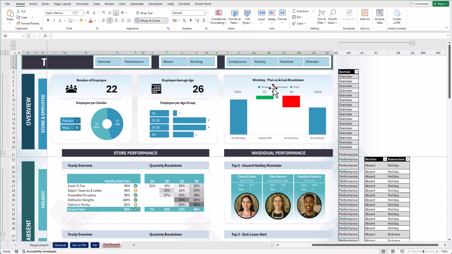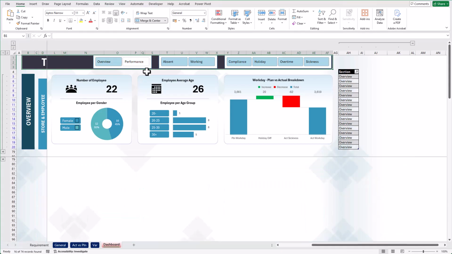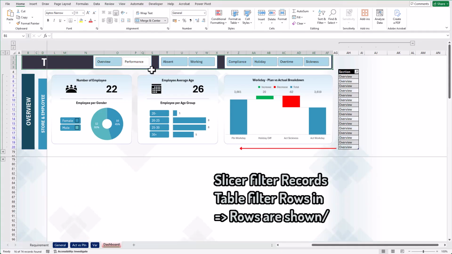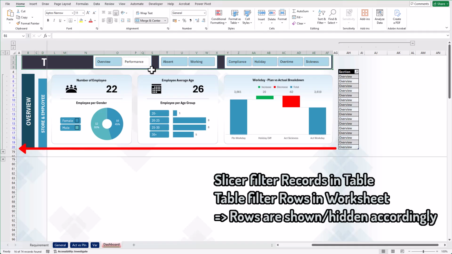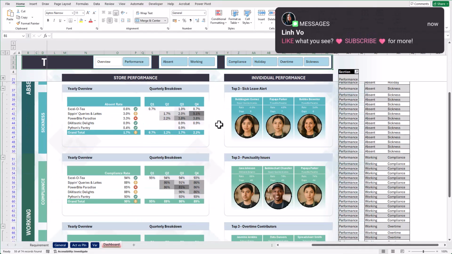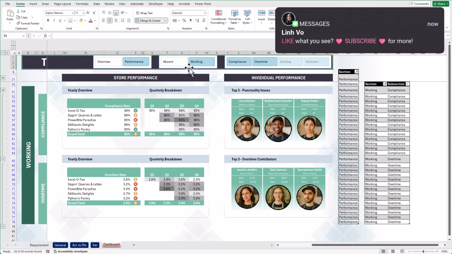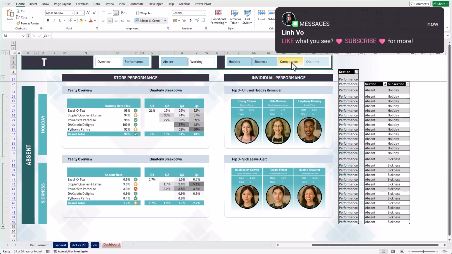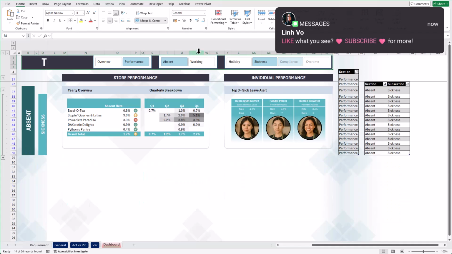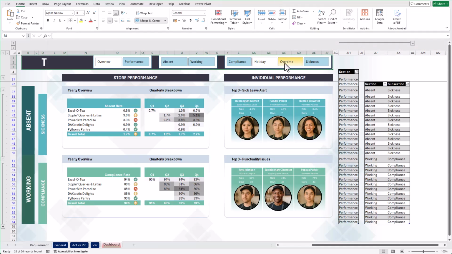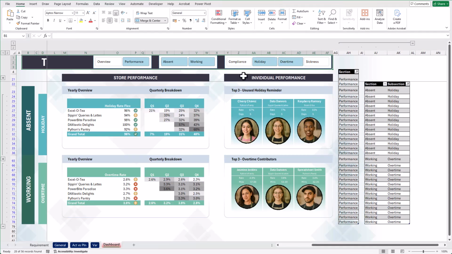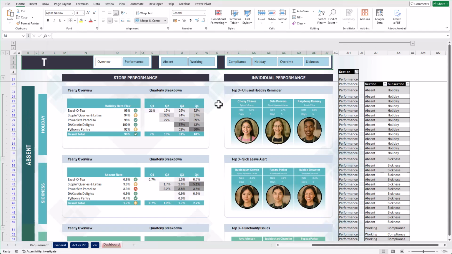Let's test this out. Select overview from the slicer. We see only the overview section appears. The same happens when we select performance. We can even narrow it down to the working section or absent section, or even each individual subsection, or even cross-subsection. Amazing, right? And the great thing about this is it's very intuitive and easy to use.